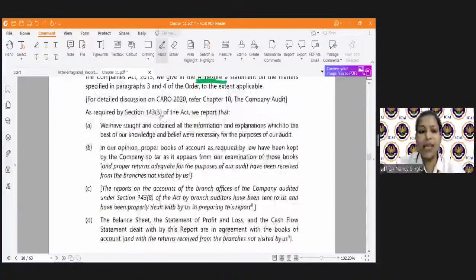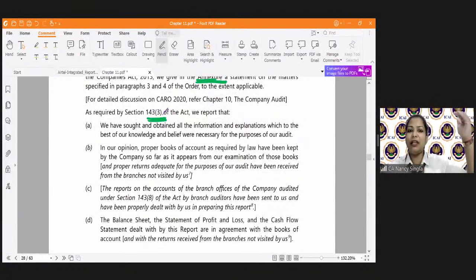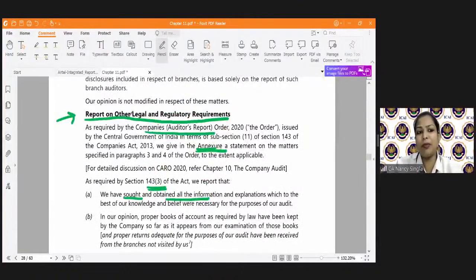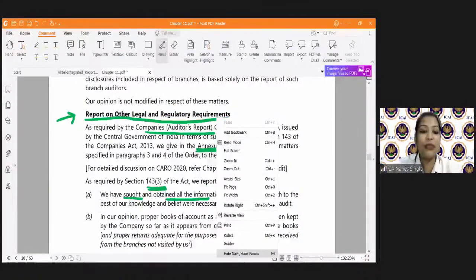Okay, same way, in terms of section 143(3), see, whatever opinion we have given earlier, whatever going concern, key audit matters, that is required by the SAs. Now, if something is required by, say, the Companies Act, for example section 143(3) of the Companies Act asks the auditor, it is the duty of the auditor to report that the auditor has sought and obtained all the information. So where to mention it? Make a separate paragraph with the name report on other legal and regulatory requirements, right?